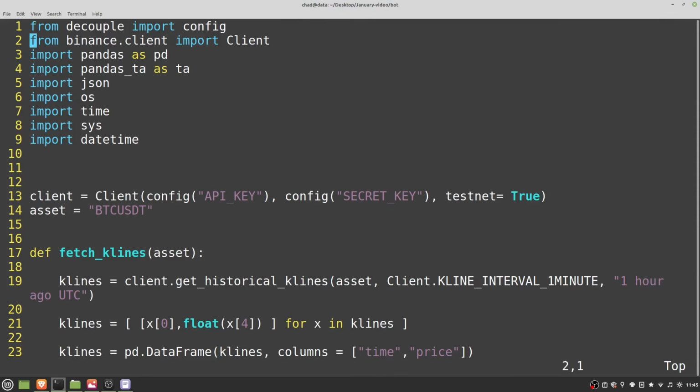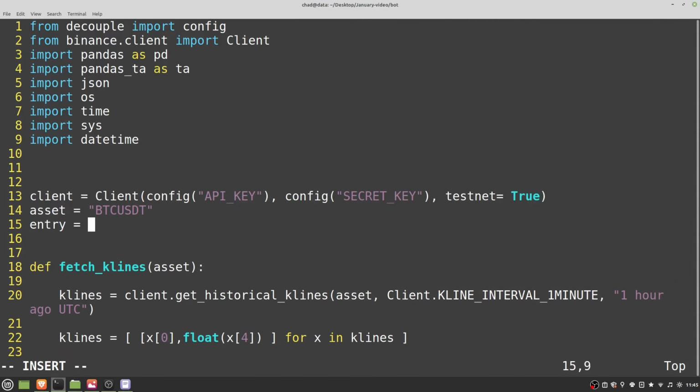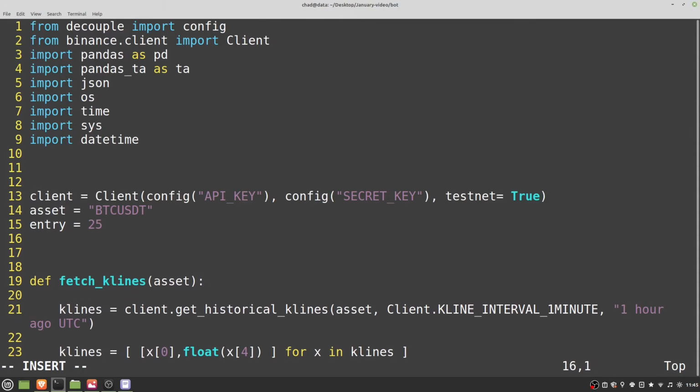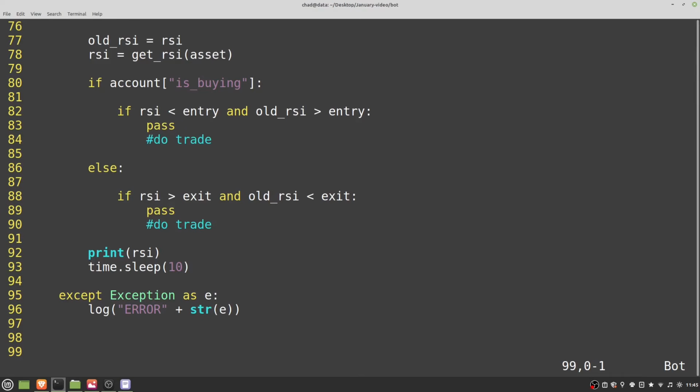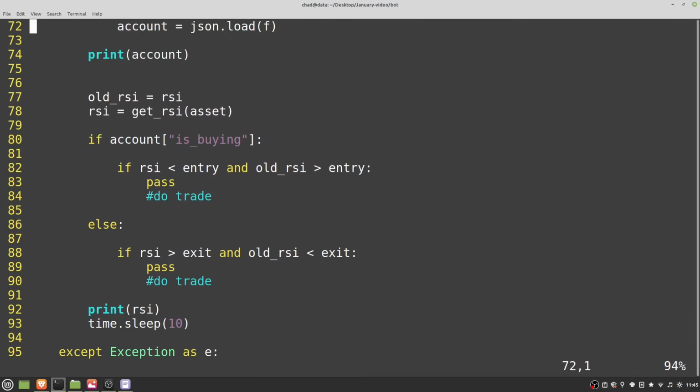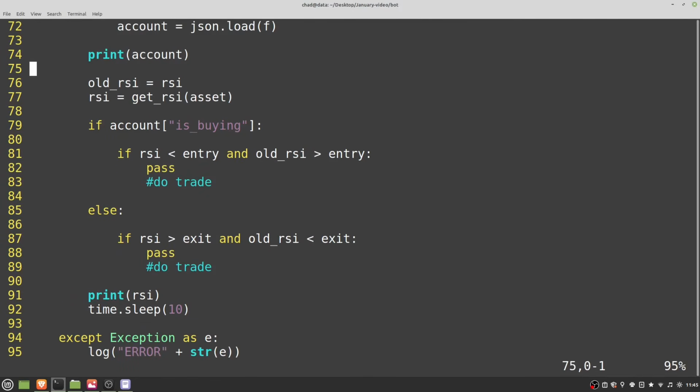So let's go to the top, and we'll say entry is equal to 25. I think that was the value that we discovered was optimal. And exit is going to be equal to 74 or something like that. Obviously, you can just really easily mess with those if you want to change them to optimize them, check out different bots. So the bot's really coming together here. We basically have just the trading functions to implement here. So we've got all of our logic in place.